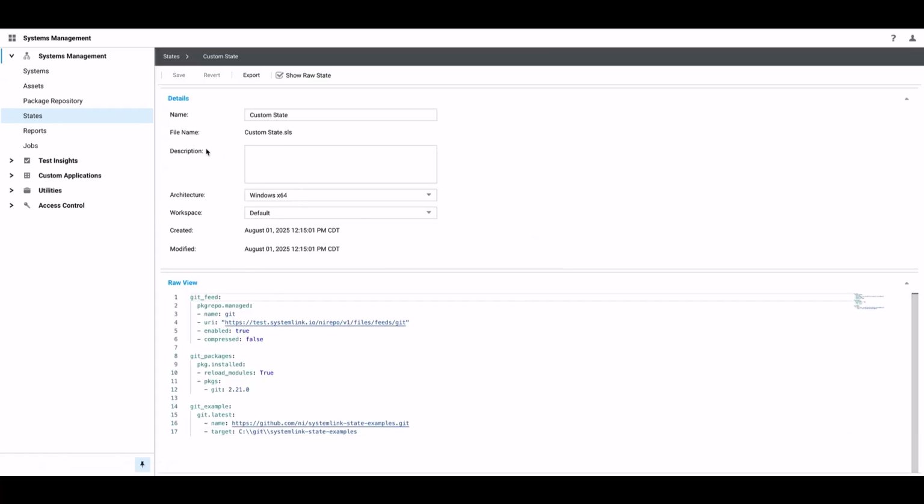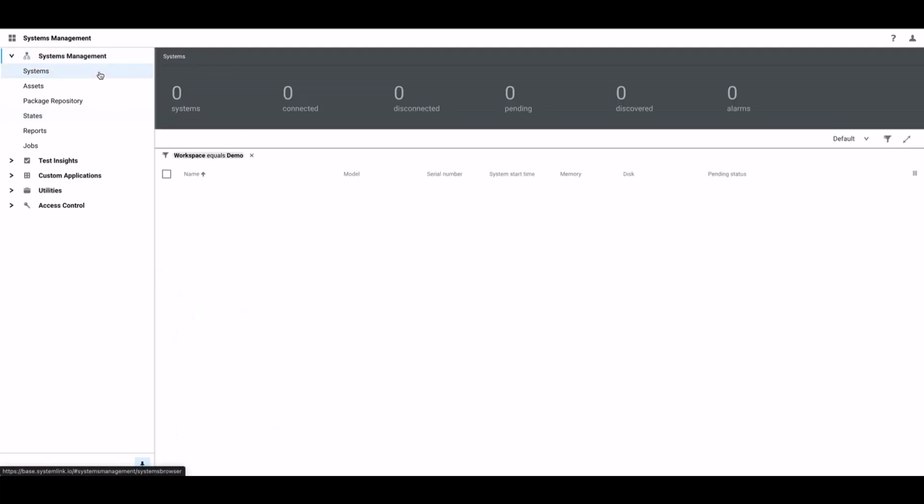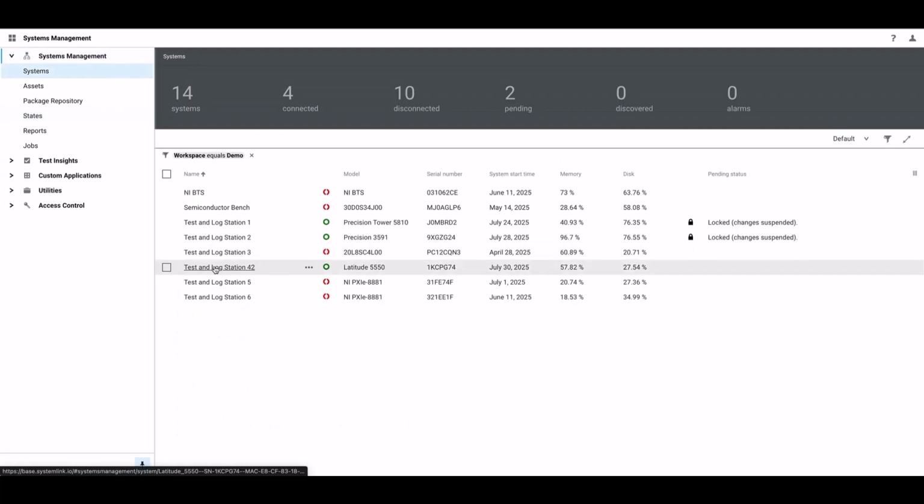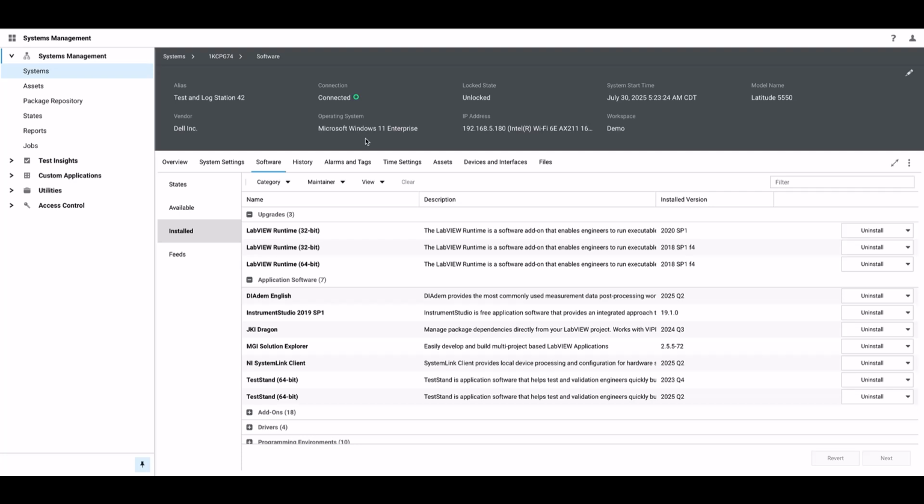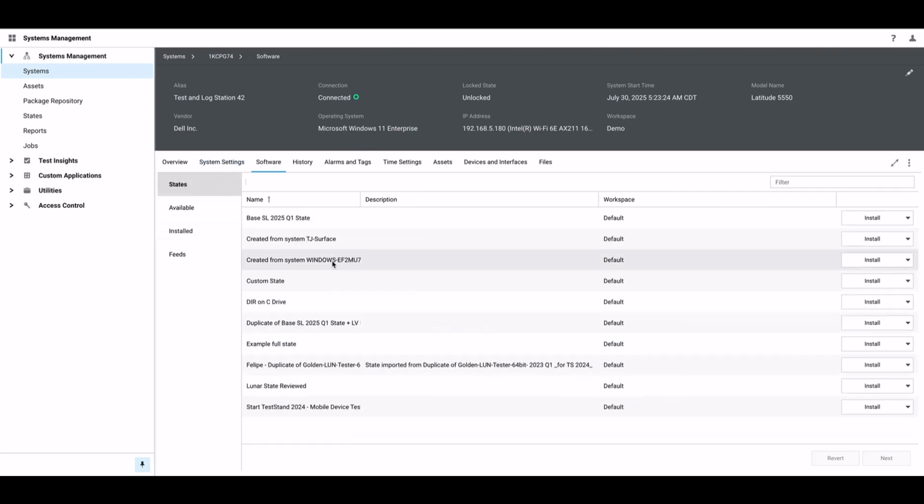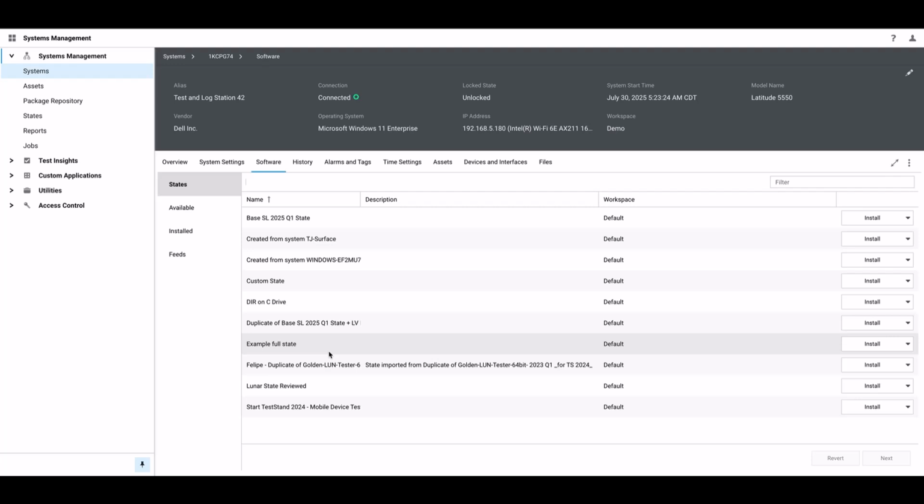So in this case, we have our custom state. And then if you want to apply these states to a system, you simply go to the system. In this case, we'll pick on this test station 42. If we click on the States tab, this is where you can see all the states, both the full state example as well as the custom state I created. You can simply click install and hit next, and it'll apply that state, whether it's a state that has feeds and packages, or maybe it's more of a custom one where you're changing INI files, things of that nature.